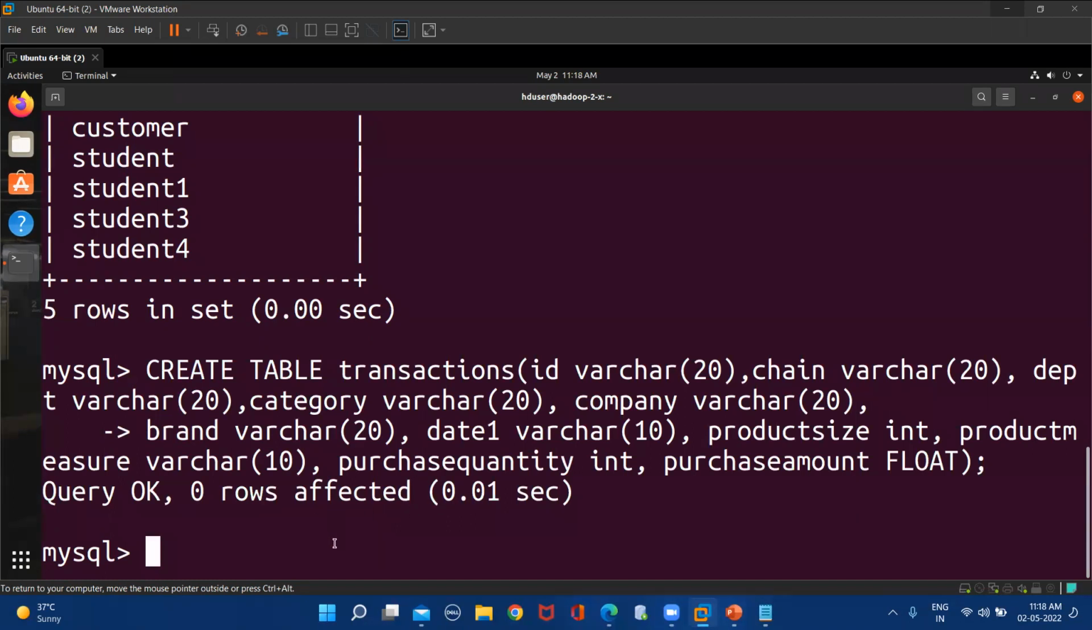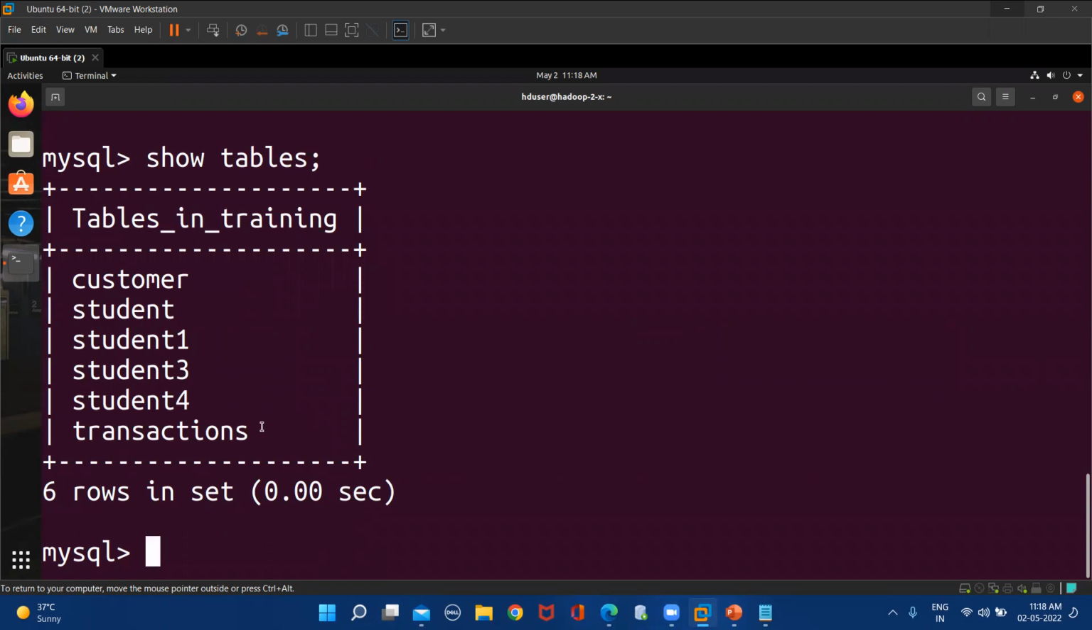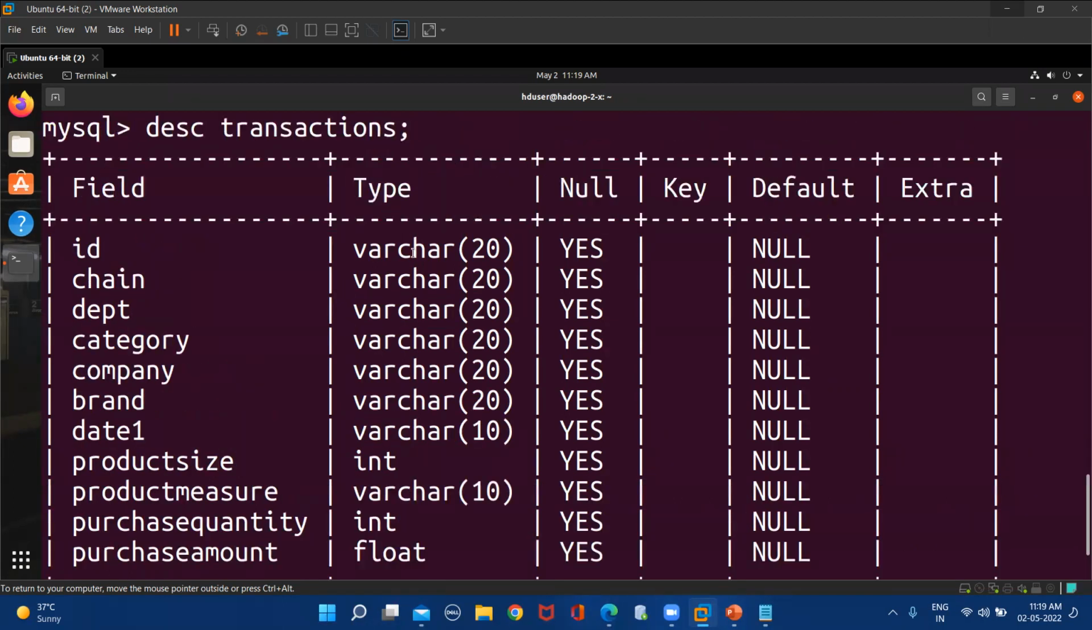Okay. Now let's do one thing. Show tables. Describe transactions; semicolon. Now you have all the columns, right? Now where to get the data? Normally if you have limited records, you can do insert into table name values, right?